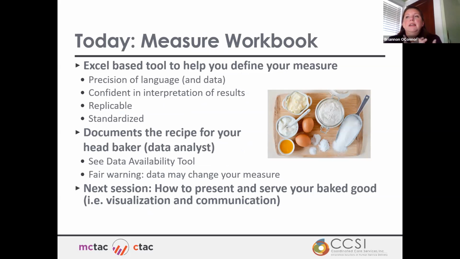The measure workbook is just an Excel worksheet, more or less, to help you define the measure. So again, whether you're using our engagement example or access example, or you're applying this to a different measure within your organization, the way the workbook is set up is to help you think through being very precise in the language that you use, and therefore the data that drives that measure.